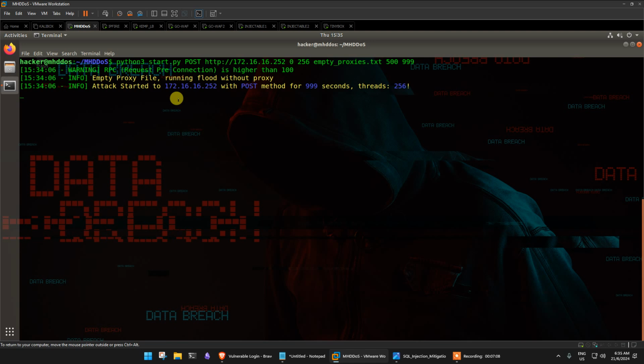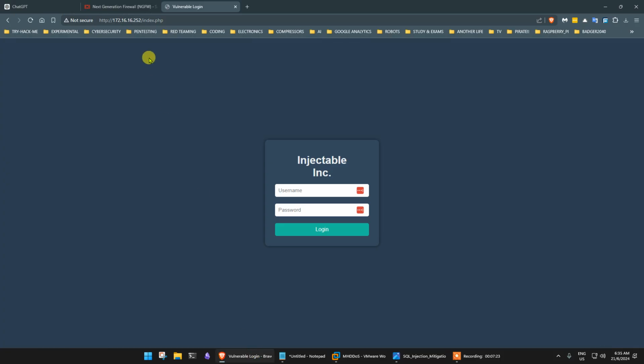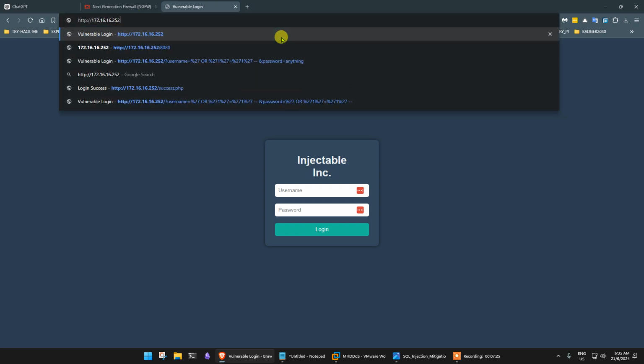So thankfully for layer 7, commercial anti-DDoS solutions or appliances do filter this very well. Yeah, so after we've been running for some time, let's try to access the site again.